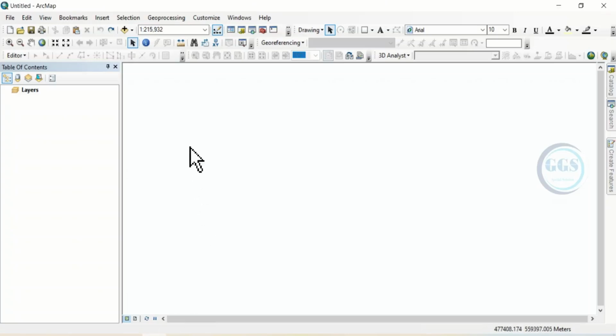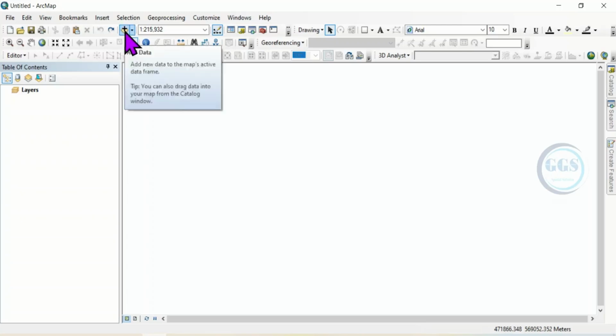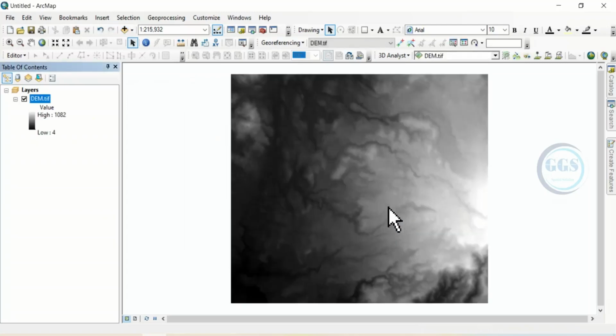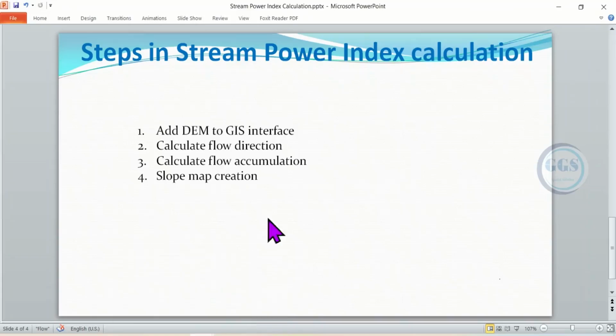I want to use ArcGIS to calculate this stream power index. The first step is to bring in your digital elevation model. Click on Add Data and navigate to your working folder where you have the digital elevation model. Here is my digital elevation model. I will select it and click on Add. Yes, here is my digital elevation model, and the next step is to calculate flow direction.